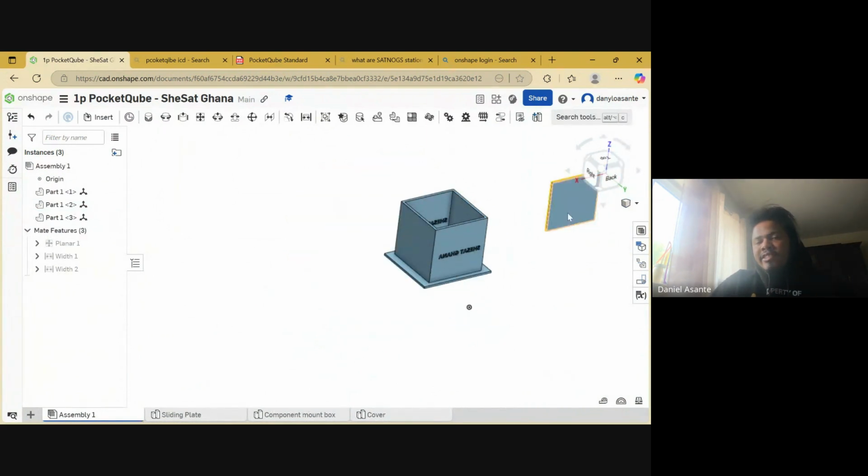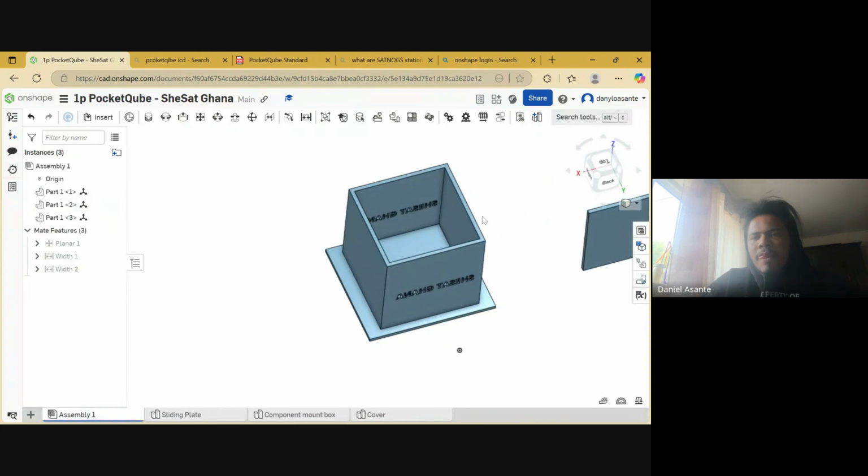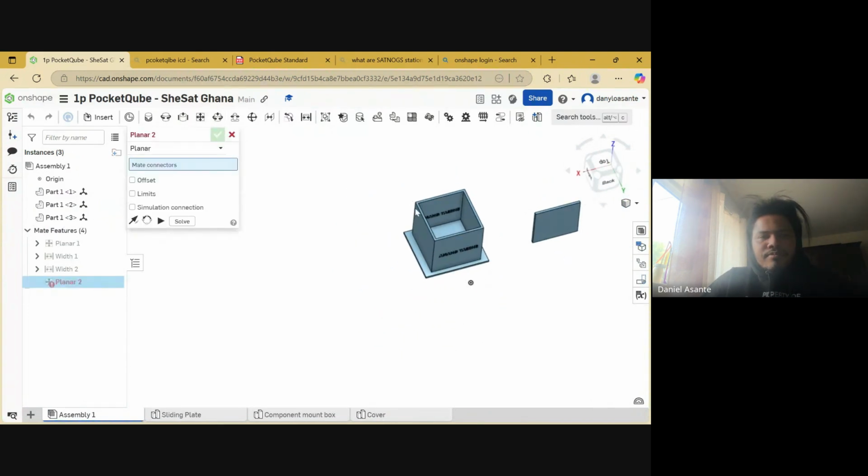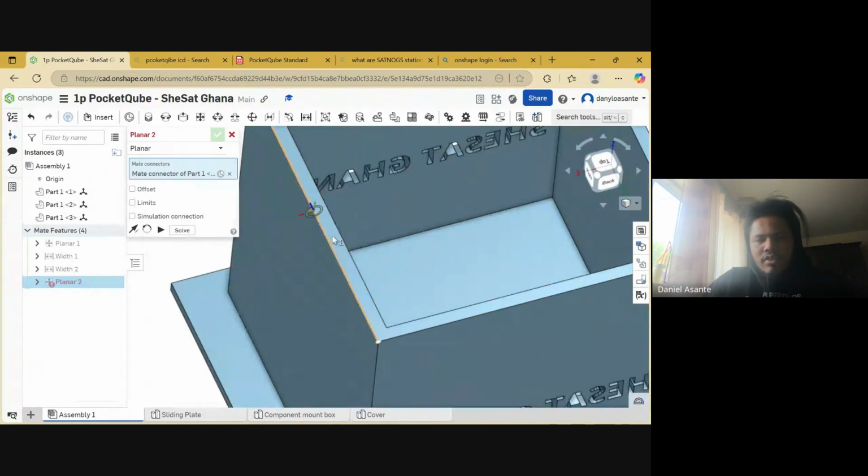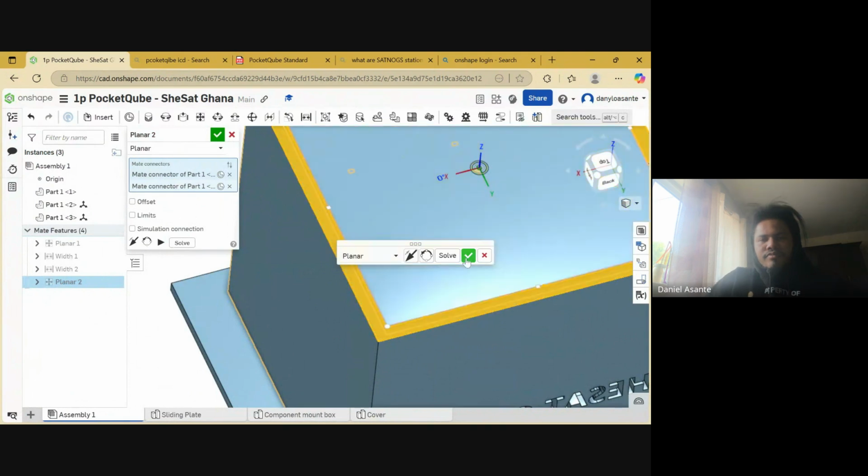And also to remember to deselect something in Onshape, just go anywhere on a free space. Like for instance, if I click this, you need to double click on the white space here to deselect anything you want to deselect. So now we'll come back to planar mate, click on this top face, and then click on this face. You say okay.